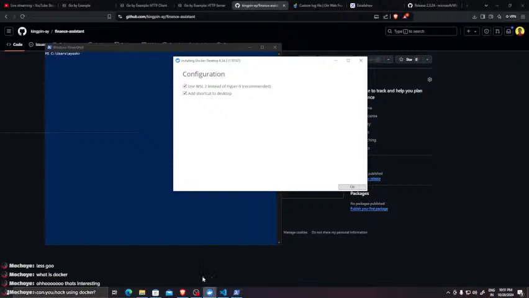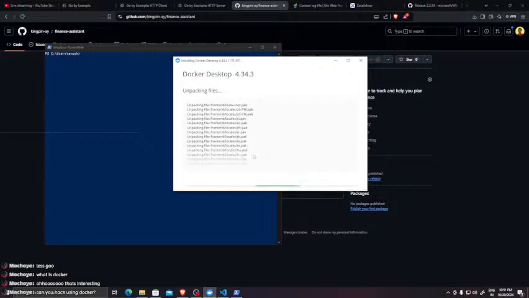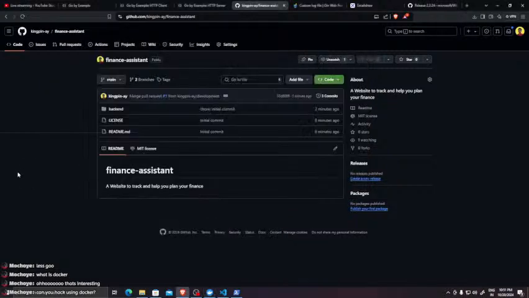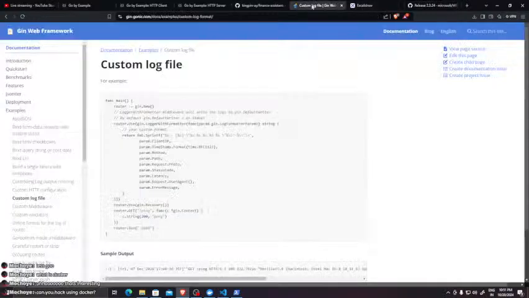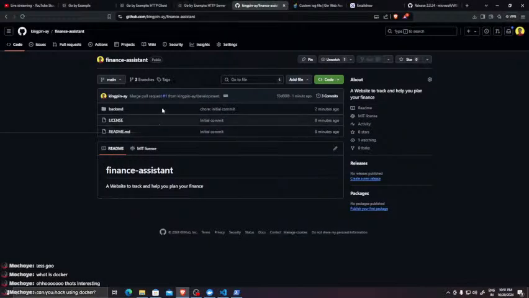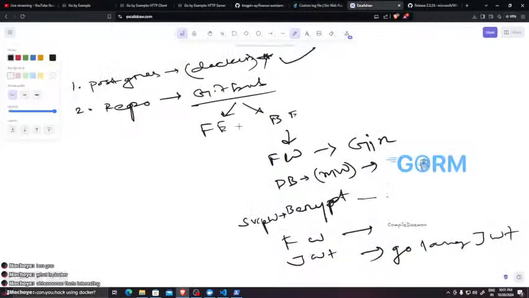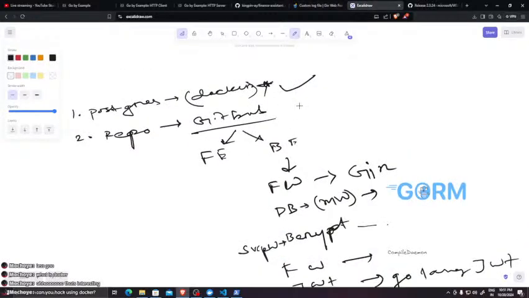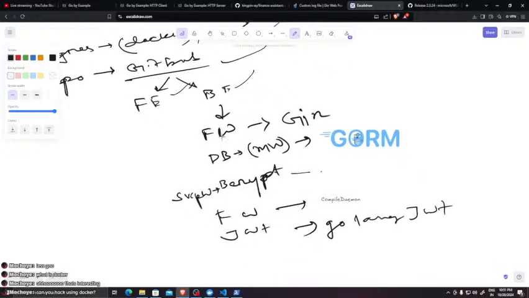Okay, so if I do a Docker install, what will happen? Add shortcut to desktop. I don't need the shortcut. Let's start. Actually, while this is working, let's set up our Gin context and everything. So now to the next part. Docker is done. GitHub is done. Backend and frontend are done.